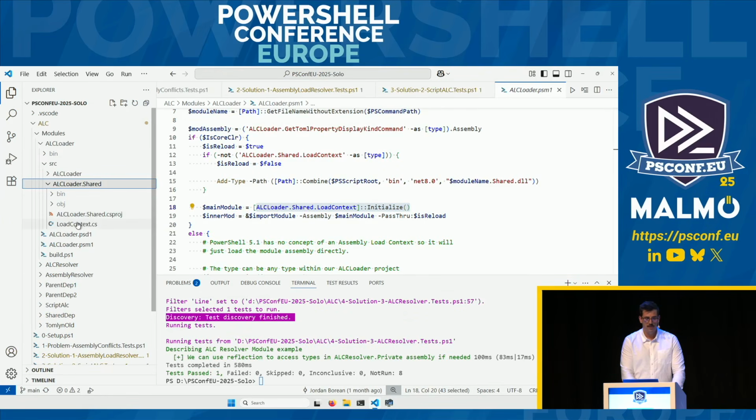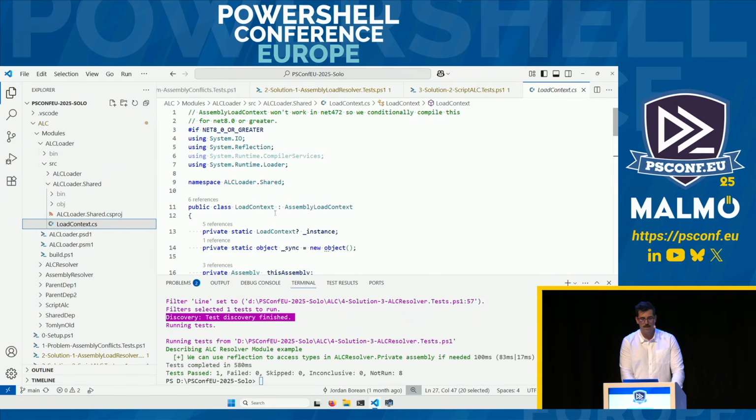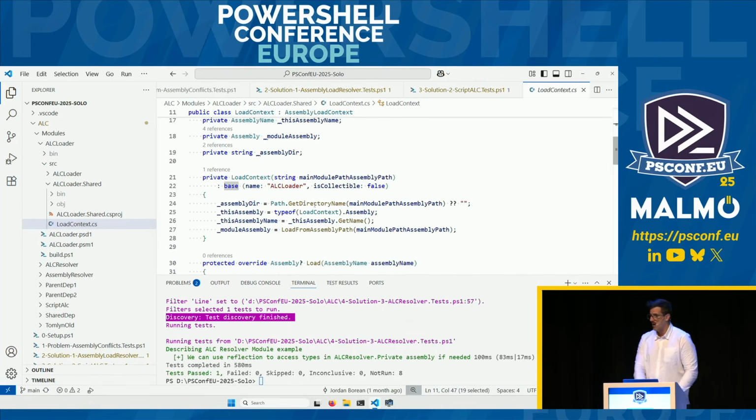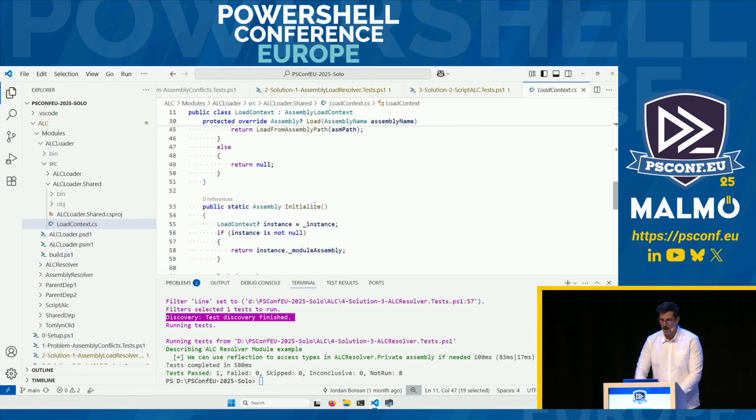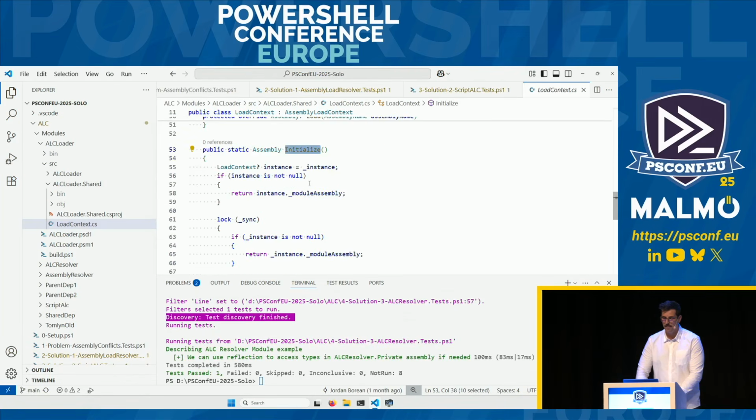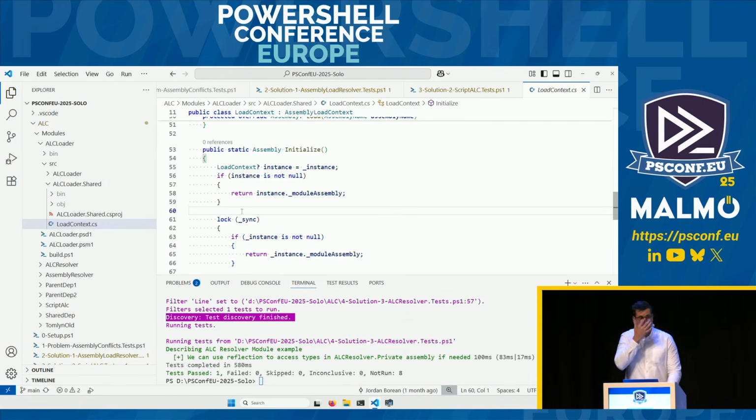So we go to the shared, we can see we have a single type on here. It inherits our assembly load context, and there's a whole bunch of things that are happening. In this case, we have our initialize method at the bottom here. We have some sort of locking and other static checks in here just to help it work if you're running this in parallel. It's not needed, but because this is all boilerplate, it's just easy to have in there.